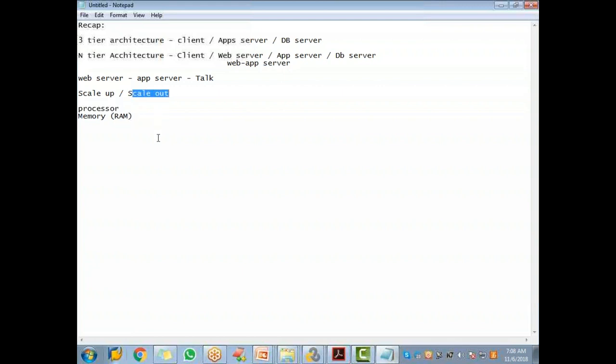Scale out means adding more processors, so adding more servers. It is like adding more counters. Okay, so once we were done with scale up and scale out, we started discussing the load balancer, because if you have more servers, you need somebody to balance the load across the servers. So you have the load balancer.